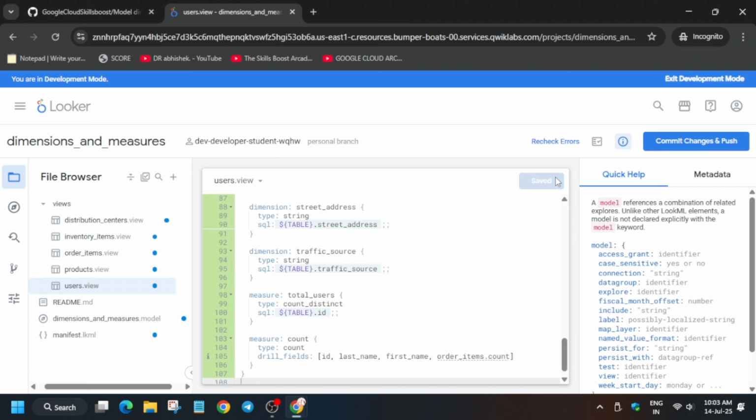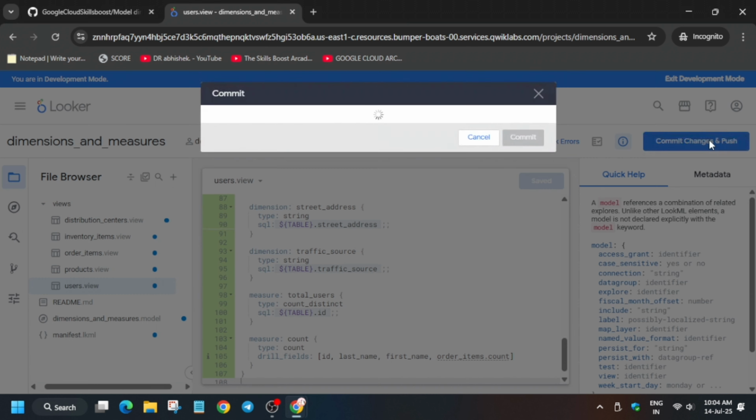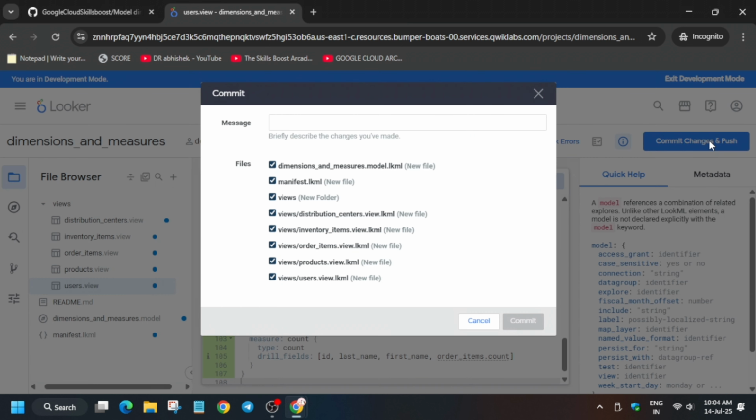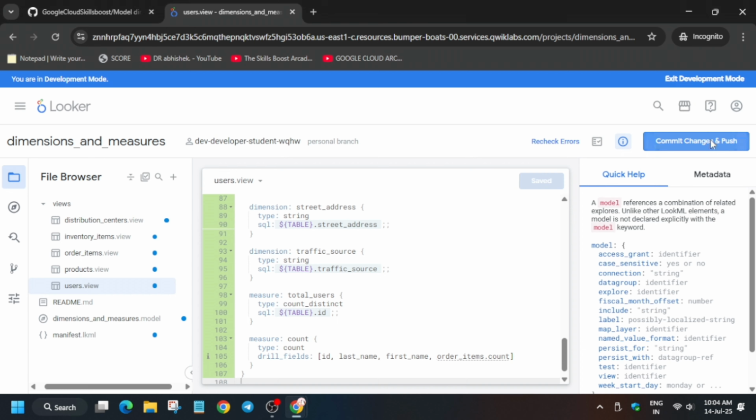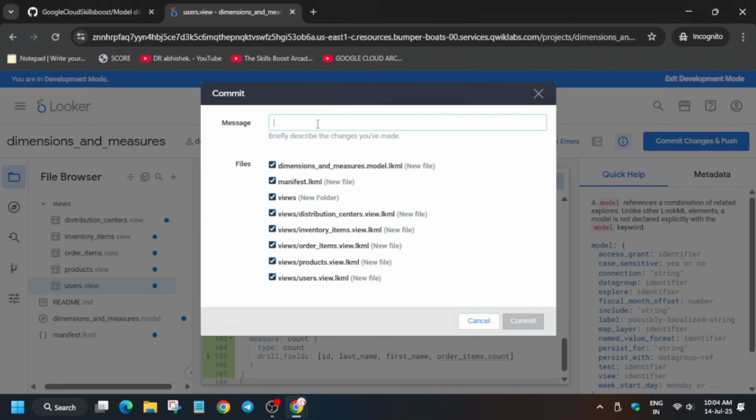Now once all files have been saved, what you need to do is deploy it. For that you can see on the top there is commit and push. Click on it. Now just type any message and click on commit. Okay, do not click on cancel, just type anything.